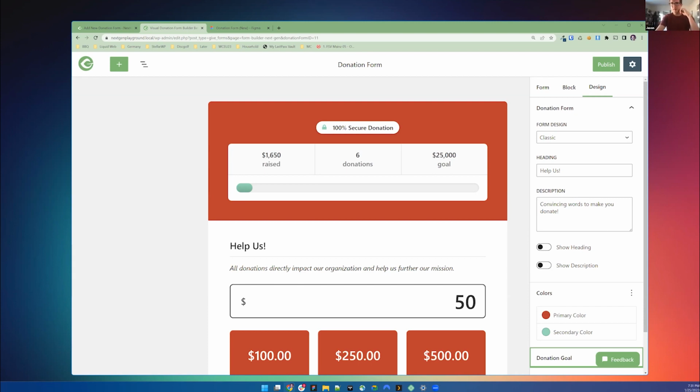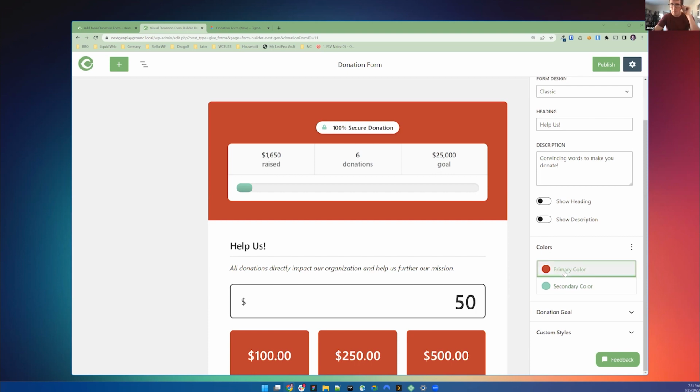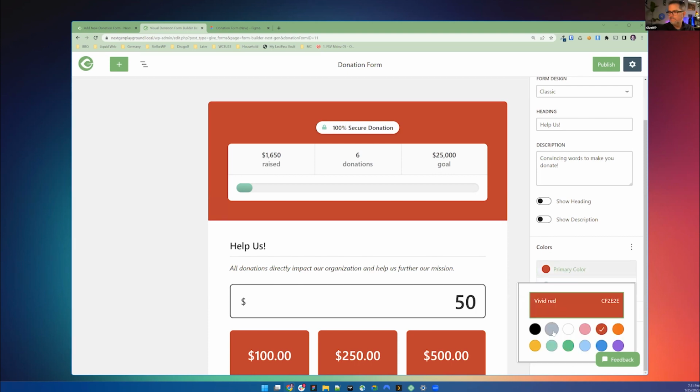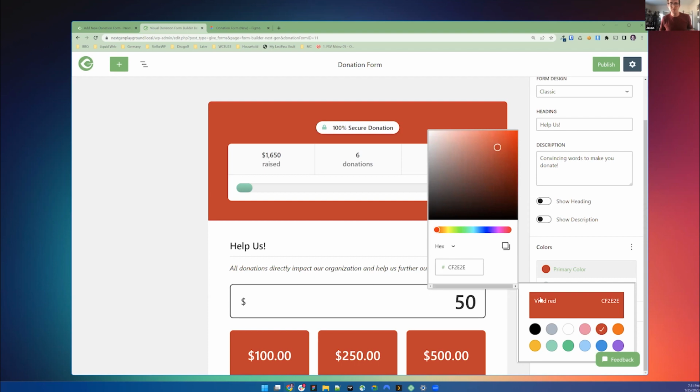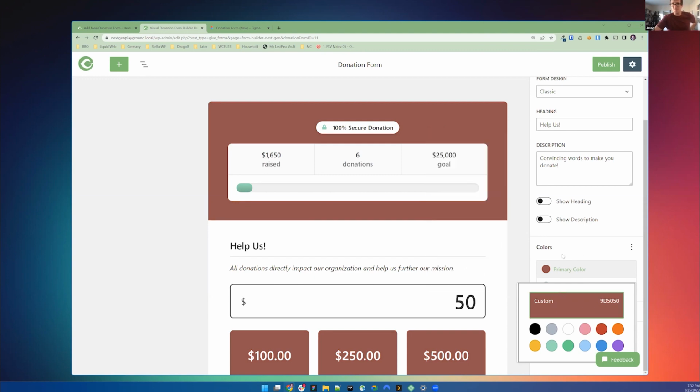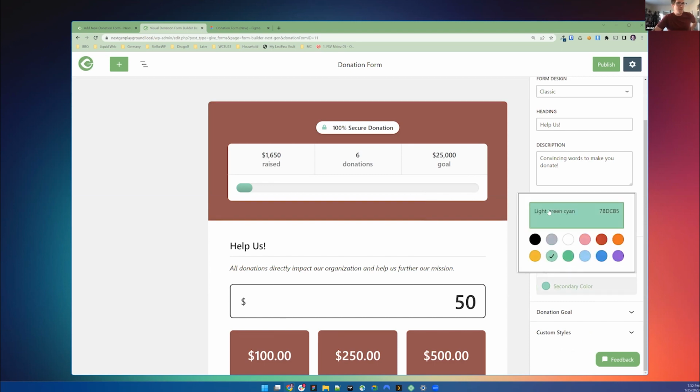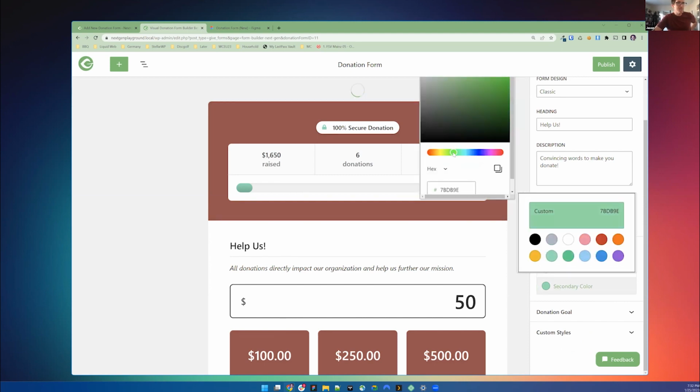Can you click on the colors, like click on primary color and show? So just click on primary. And then click on where it says vivid red at the top there. Oh, yes. There we go. Folks were asking, can you set it to any color? And yes, you can set it to any color, put in your own hex, make it match your exact brand colors. Nice.